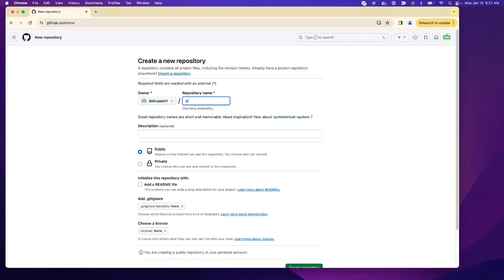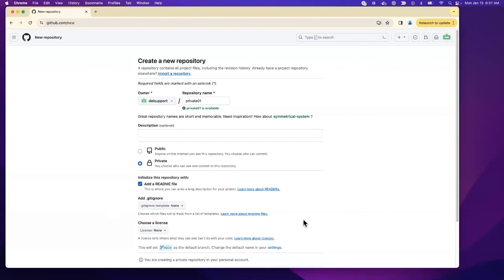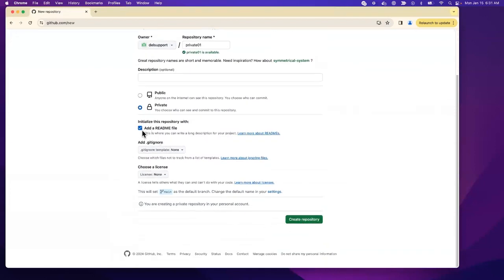So let's call it private. For example, let's give it the name private 01, and you can put a description here if you want. Then here, pay attention. It is checked to public by default. You need to go ahead and switch it to private. Then you can add a README file here. Make sure you check this to add a README file, and then you create the repository.